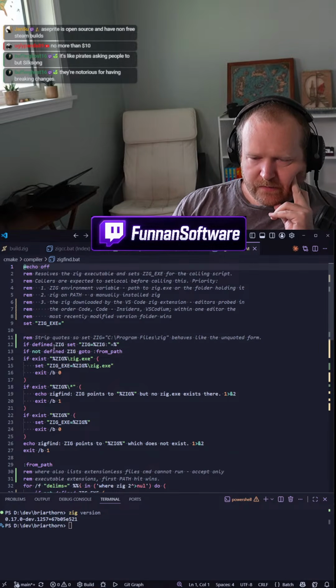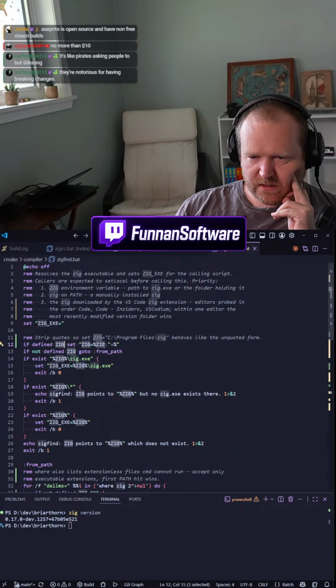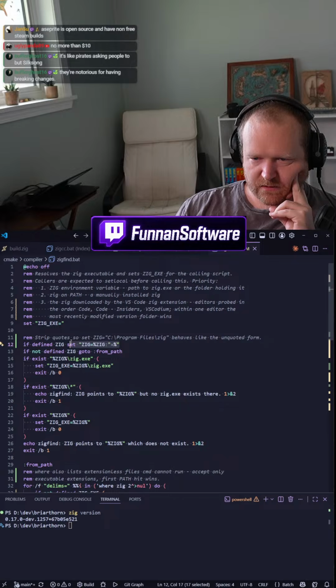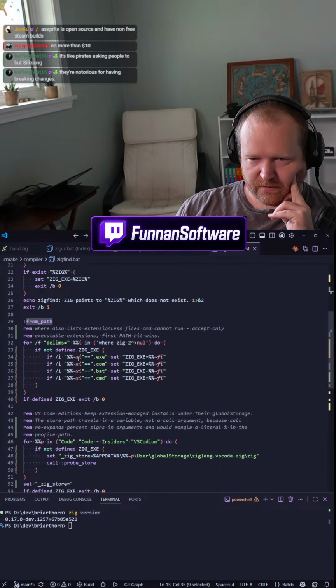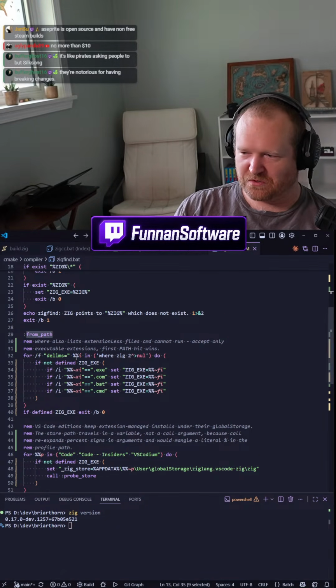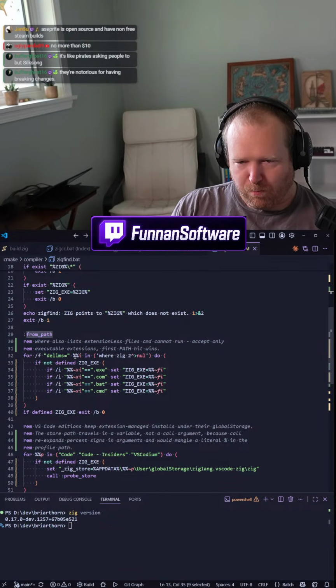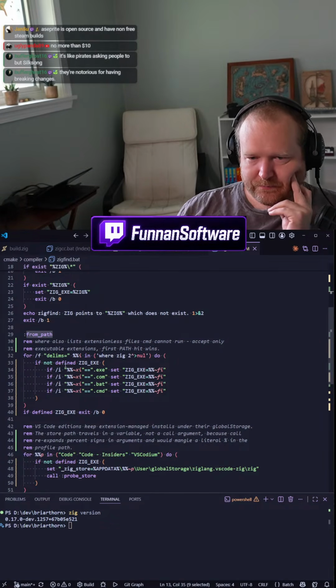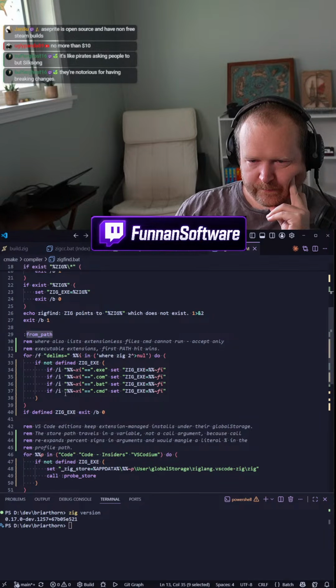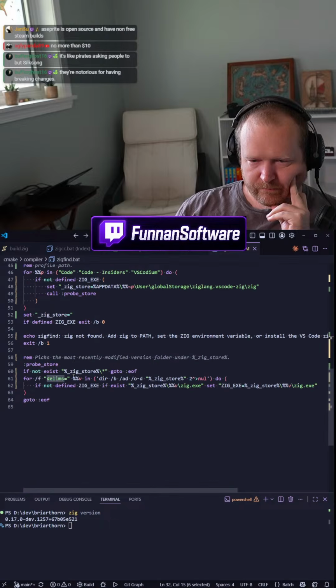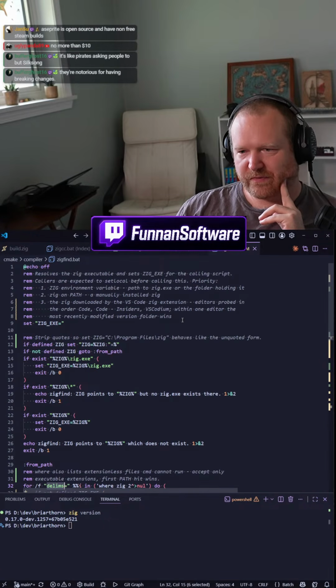So if Zig is defined, set it to itself. Otherwise, go to the mentioned path. I didn't know you could do goto in a batch file. All right. No, that sucks.